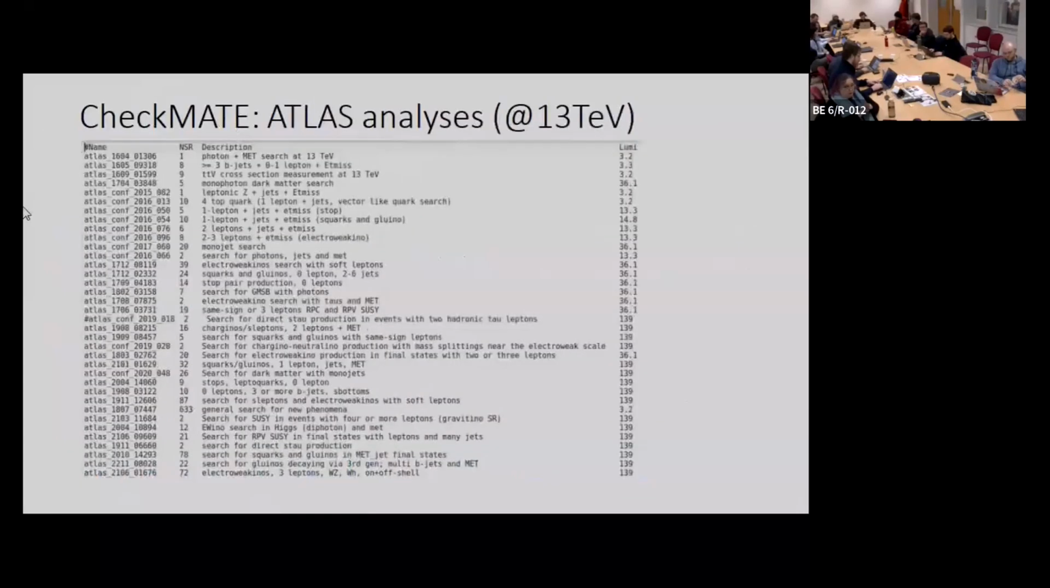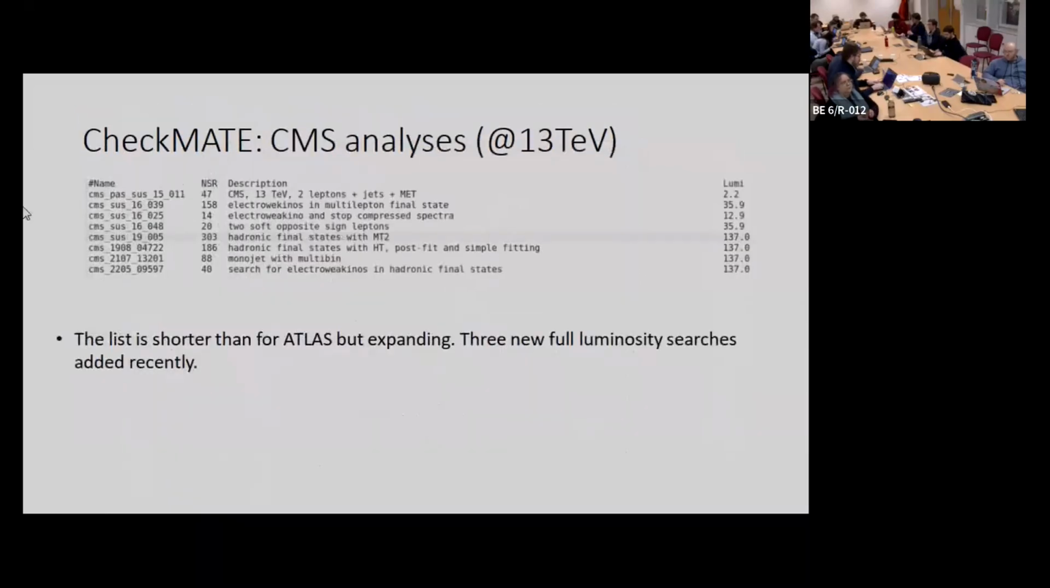We have many ATLAS analyses already implemented at 13 TeV energy, but we also have some, if you are interested, at 7 and 8 TeV. And we also have some searches which are projections from the experimental collaborations to high luminosity that you can also check in CheckMATE. We have a more humble list from CMS that is increasing. We're working on putting in more searches from CMS.